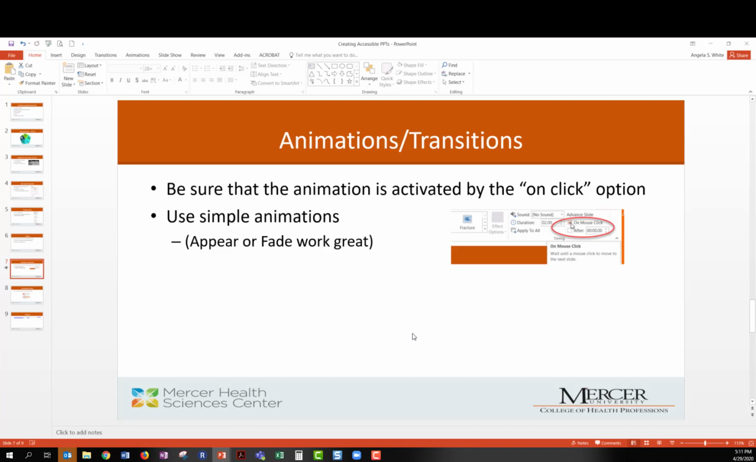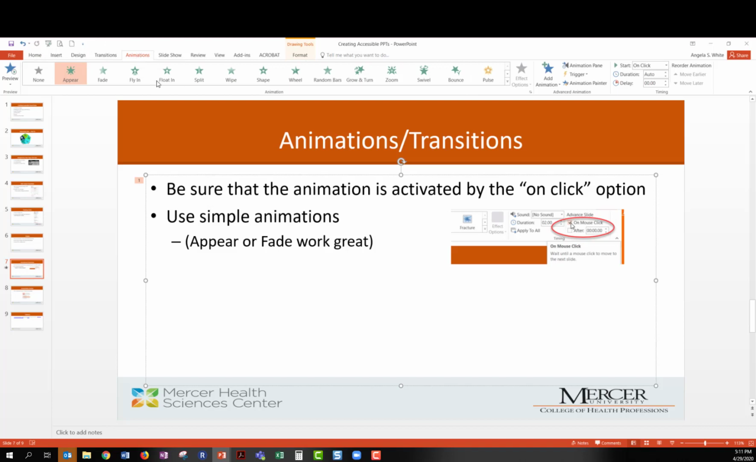So for me, unless I'm using it for that, there aren't very many other reasons to use an animation or a transition. But if you are going to use one, you want to make sure that you have the on mouse click option highlighted. So I'll show you how to make that happen.